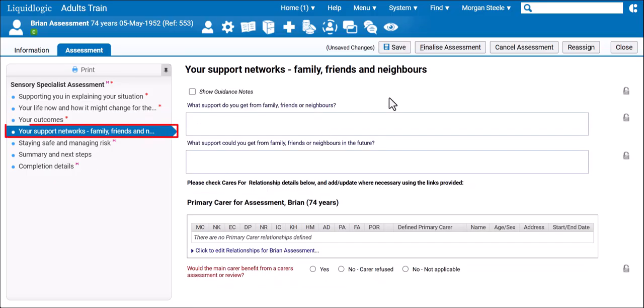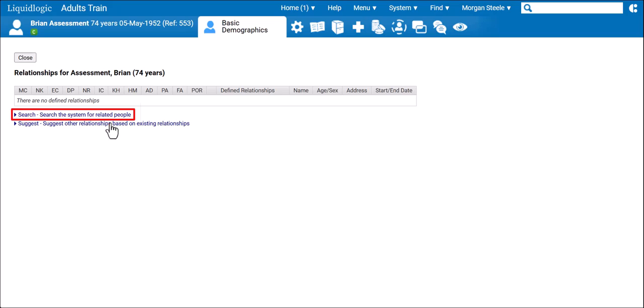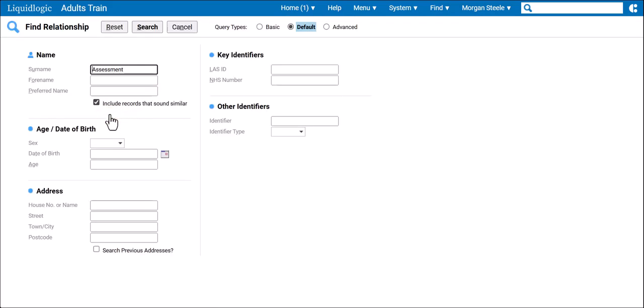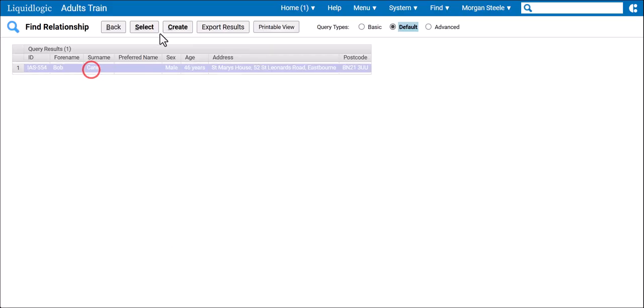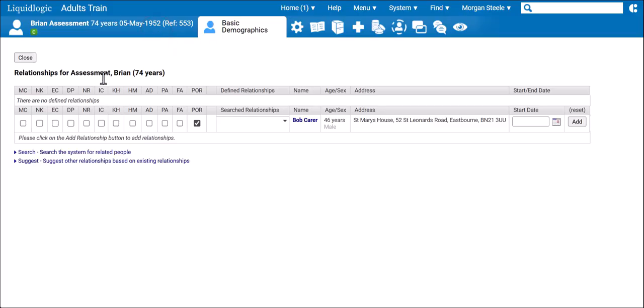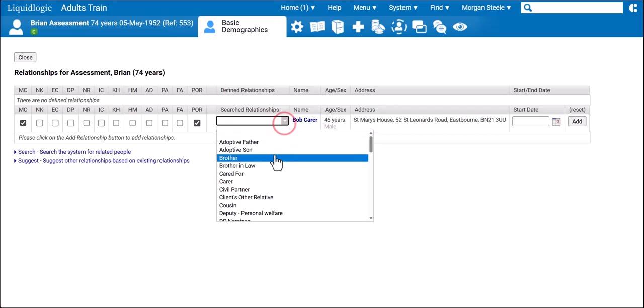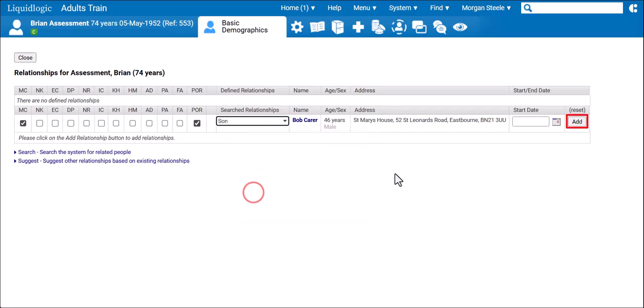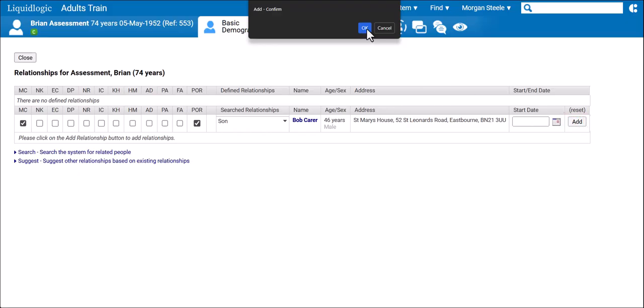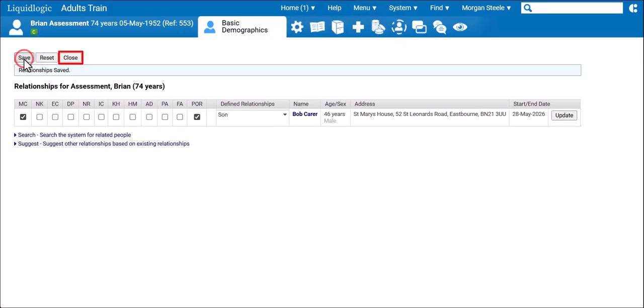In your support network's family, friends and neighbours, there are a couple of text boxes for information and an area for editing the person's relationships. To edit the person's relationships, use the Click to Edit Relationships link. Then select Search the system for related people. Search for the relation and select their name from the search results list and click Select at the top of the screen. Select any of the role boxes if necessary, enter the correct relationship type, and then select Add on the far right hand side. Then select Save and then Close.